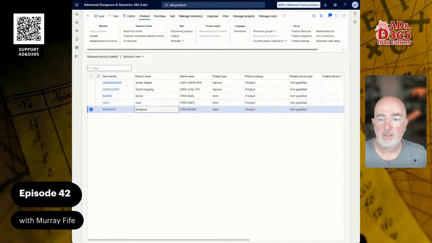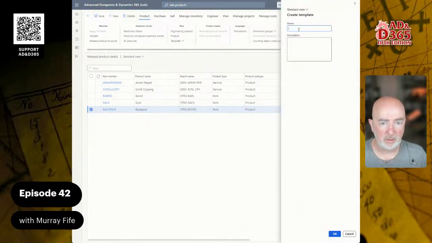And what I can say is I want to create a template here. I can say I want to create a shared or a personal template. Even though we're a small organization right now and there's only one person at the Waterdeep Trading Company doing this, I'm going to create a shared template that everybody can use. And then I'm going to name this template. I'm going to say create this for storage items.